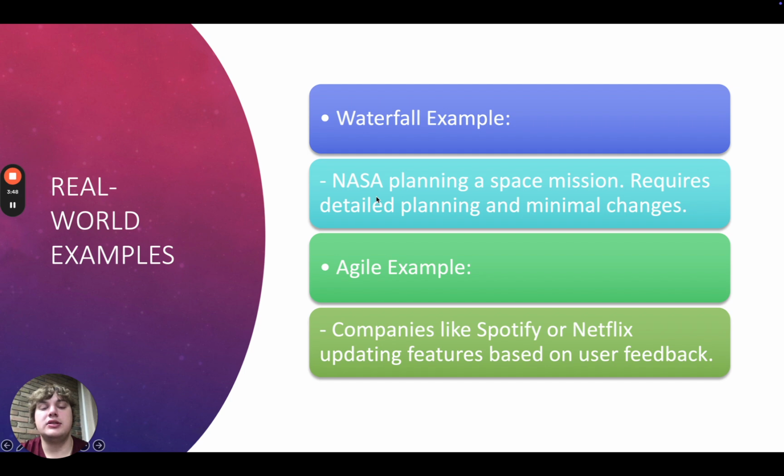Here are some real-world examples to bring these concepts to life. For Waterfall, imagine NASA planning a space mission. Every detail, from the spacecraft's design to its testing phases, must be planned in advance. Changes midway could jeopardize the mission. Waterfall ensures all steps are followed in order, minimizing risk. For an Agile example, think about a company like Spotify or Netflix. These platforms regularly update features based on user feedback. Agile allows them to deploy improvements frequently, keeping users engaged and satisfied.